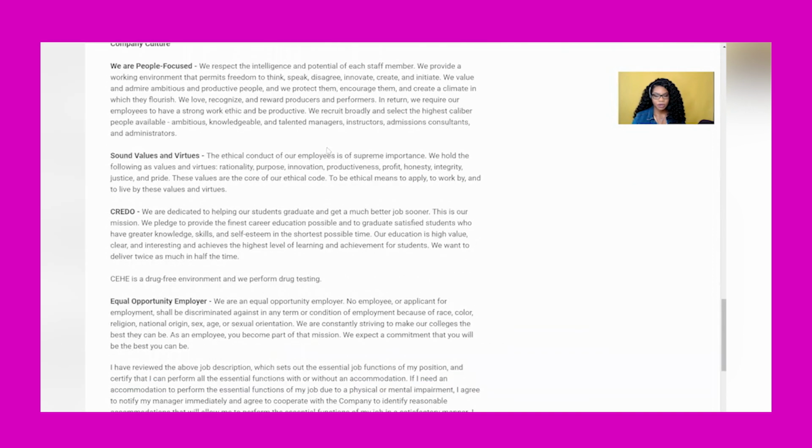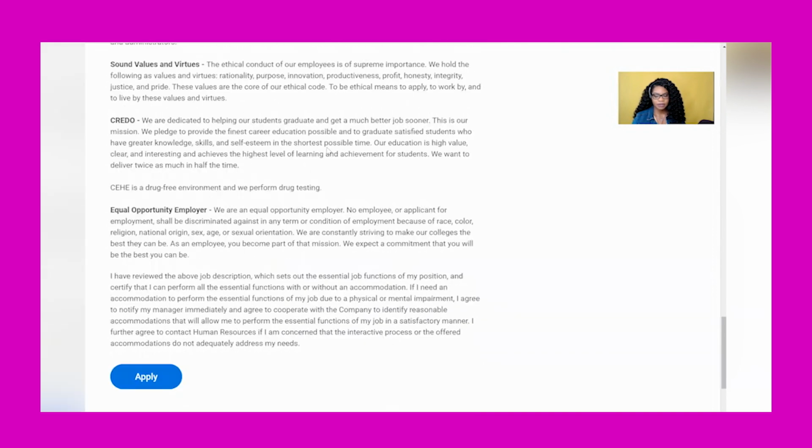They just get into more about the company and how they're equal opportunity employers and just the stuff that they stand for. But if this sounds like something that you can do, then all you would need to do is click the Apply Now button. It says apply, and it'll take you to the application.